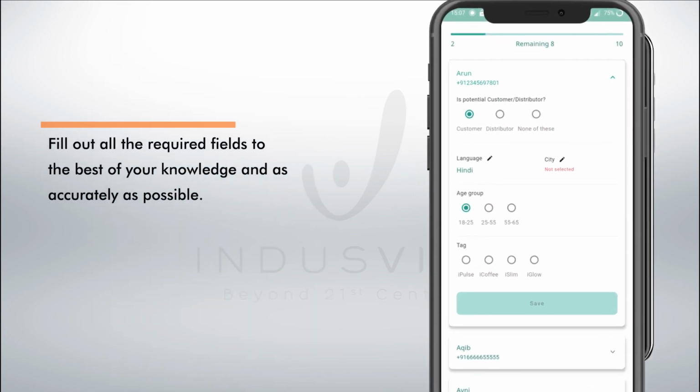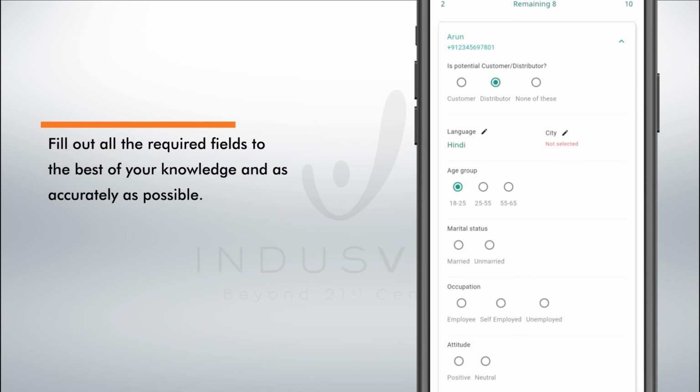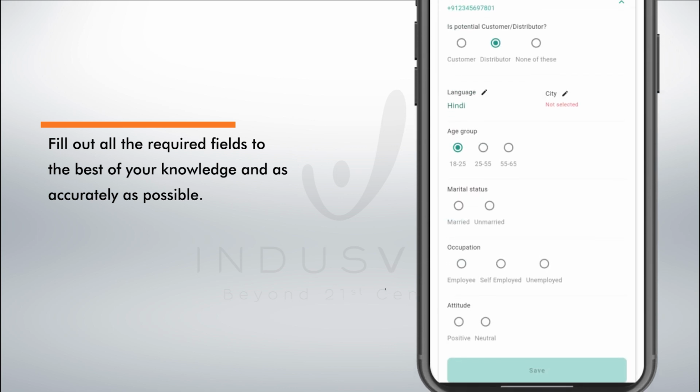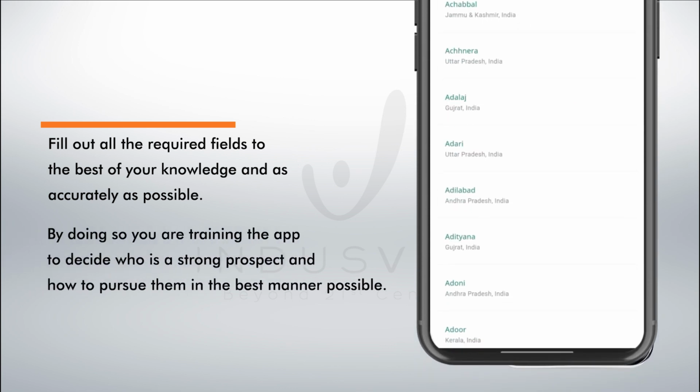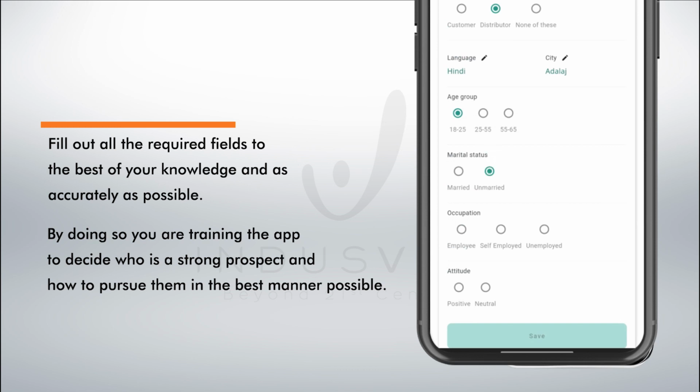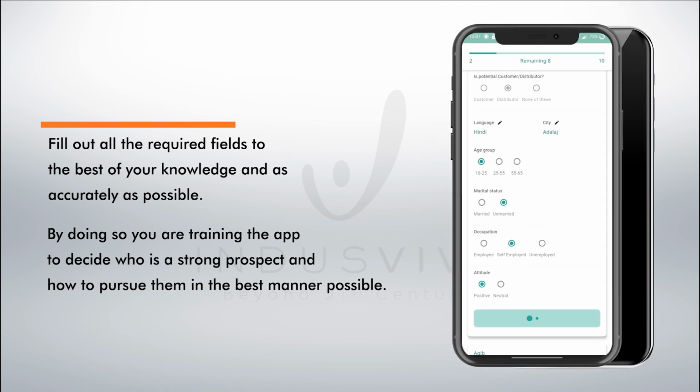Fill out all the required fields to the best of your knowledge and as accurately as possible. By doing so, you are training the app to decide who is a strong prospect and how to pursue them in the best manner possible.